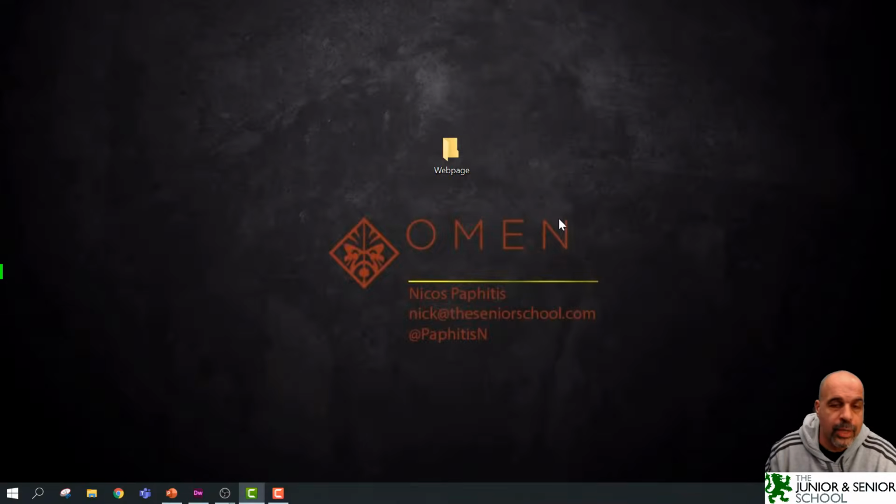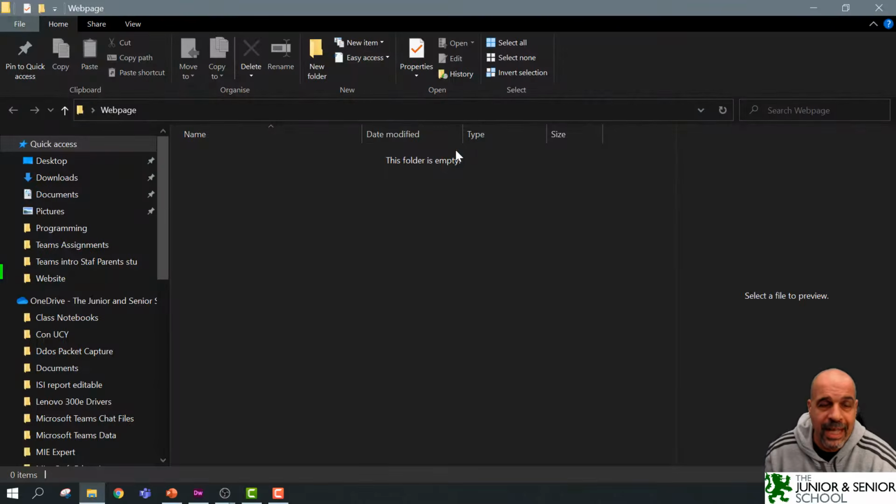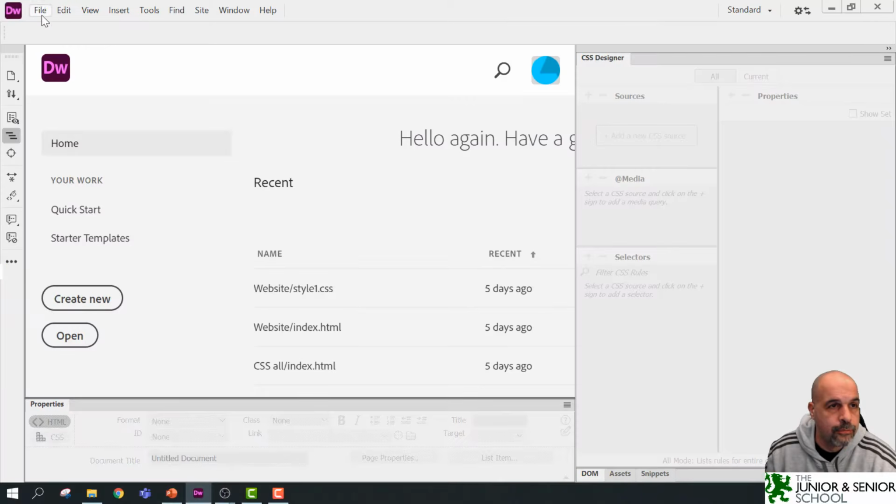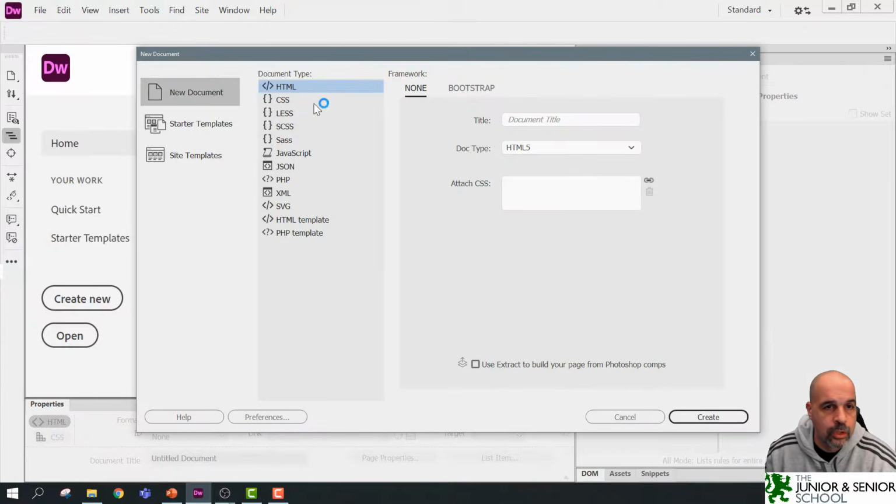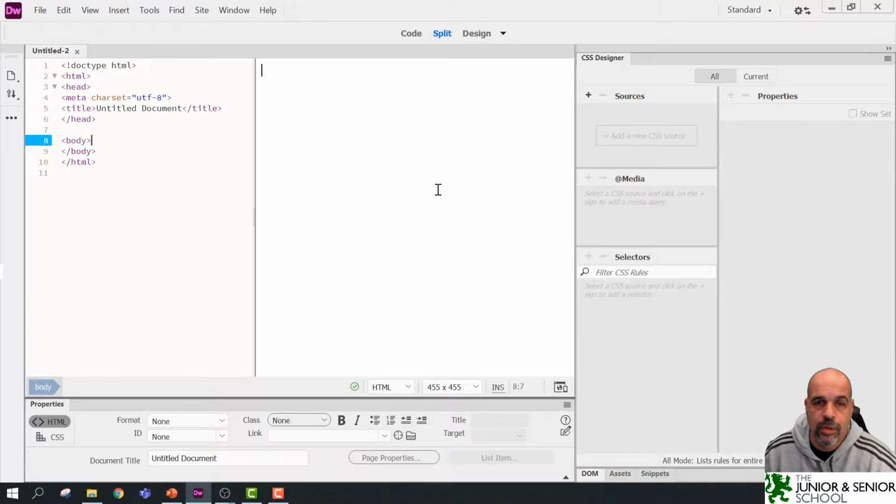Okay, so now we're going to create a new web page, a new HTML page, or HTML file to be correct, and I'm going to actually create the table using Dreamweaver. So I've started off by creating a folder on my desktop, and this folder is going to contain everything I need for this website or web page. Now I'm going to open up Dreamweaver. I'm going to go to File, New, and create a new HTML file. Now we've done this already in a previous tutorial, so I'm not going to waste too much time on this.